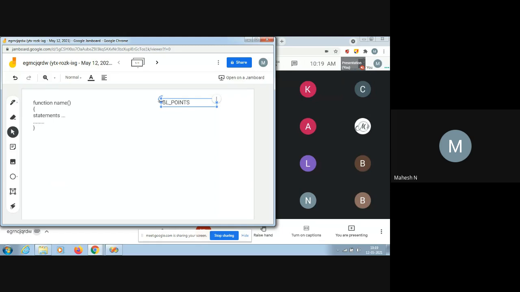As you specify a function name in C or C++, on the same lines I have specified my function name, gl underscore points. That means I need to draw the points. Next thing is the open braces. In programming languages, open braces says that you are starting the function. On the same lines, I also need to tell OpenGL that I'm starting this function GL underscore points.